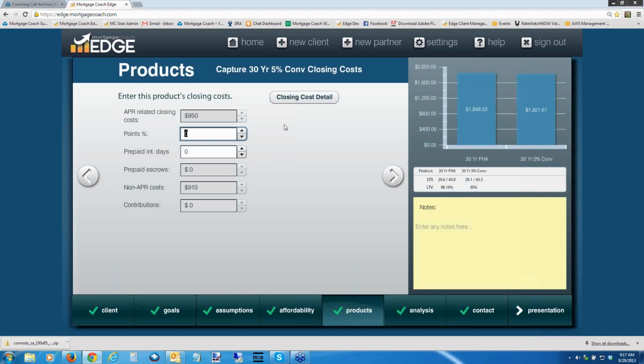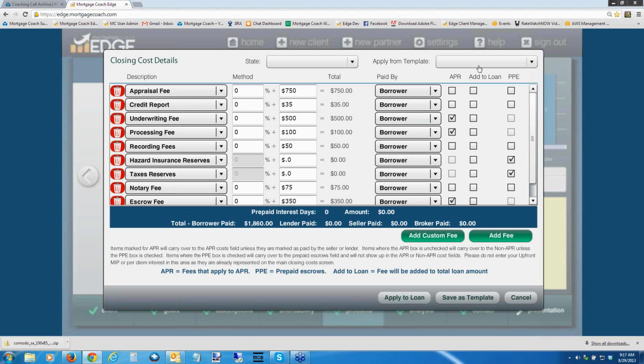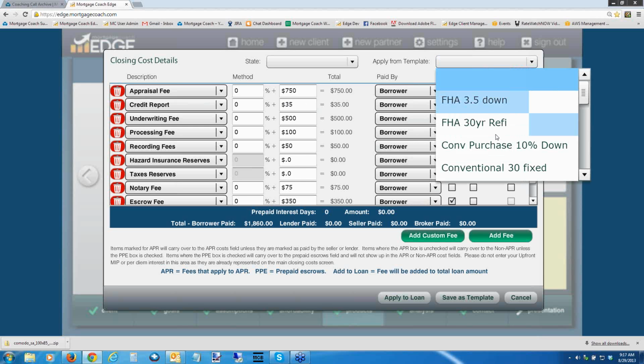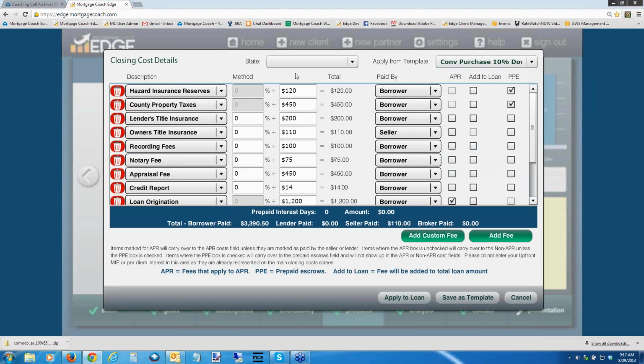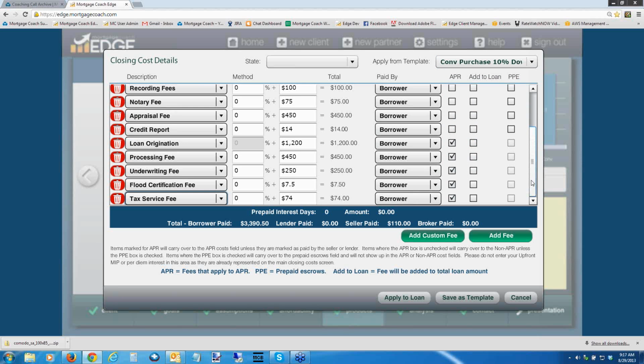Now I do need to pull in the appropriate closing cost detail. If it's a little bit different from my FHA closing costs, I'd want to make sure and pull in the right one. So it's probably going to be the same as my conventional 10%. So I'll bring in my fees. And you can see I really don't need to make a whole lot of edits here.